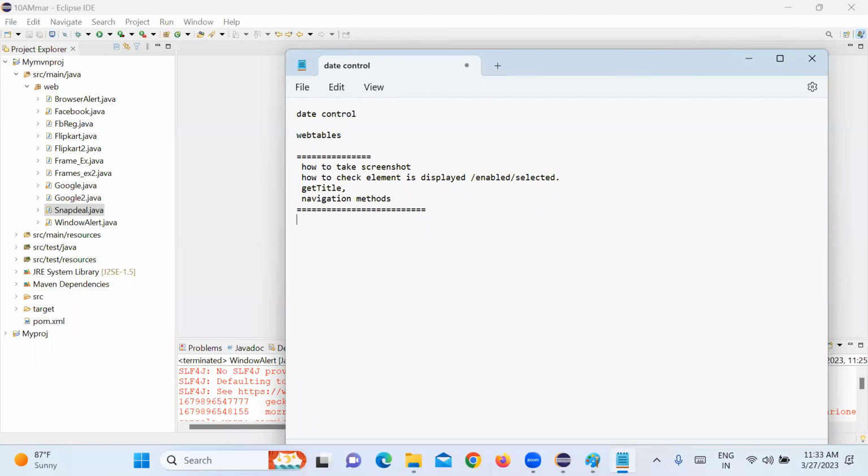The next thing is locators. What we have seen: ID, name, XPath, and what else? Tag name, right? Link text also. The next one, sorry, we have to see CSS selector, which I have still to discuss. If this is also discussed, then you should know how to handle different elements on the web page.